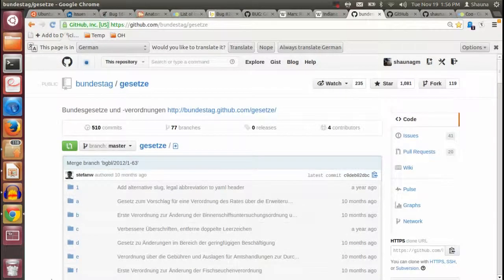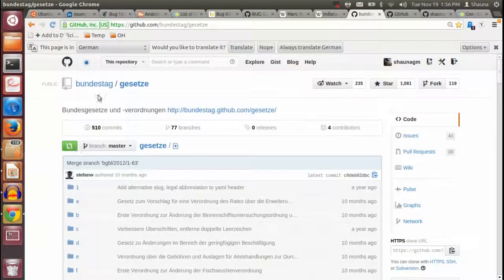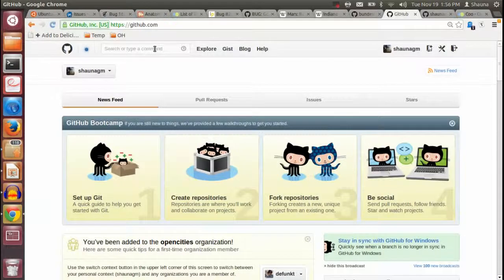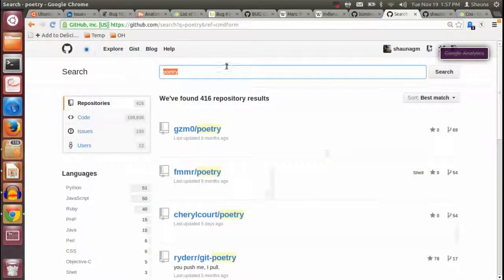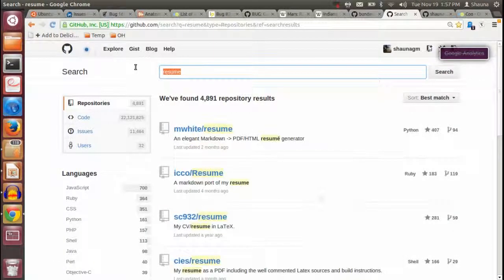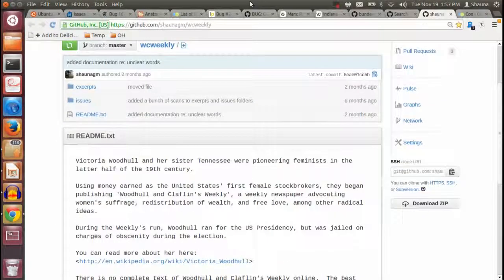Before I leave you, I want to stress that repositories can hold many things besides code. For instance, this project is an effort by German citizens to record all of the laws passed by the German government, which is called the Bundestag, hence the name of the user. When you search through GitHub, you can find all sorts of neat things, including poetry, and, sadly, an order of magnitude more popular, resumes. I have a project myself that does not have a single line of code, but instead is a bunch of scans of issues of a radical 1870s feminist newspaper, and text documents which are transcriptions of them.